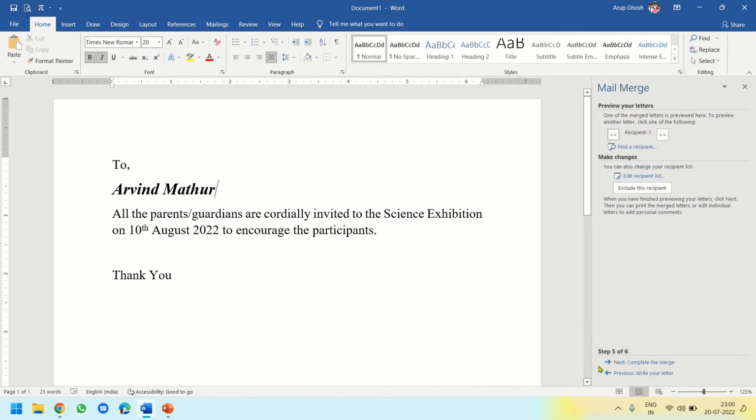Step number 5 is for preview. I have added around 7 names. Imagine that there are 1000 names, and here recipient 1 is Arvind Mathur, recipient 2 is Bhavesh Singh, Chandan Prasad, and so on. Okay, so I can see the names changing here. And next we will complete the merge.